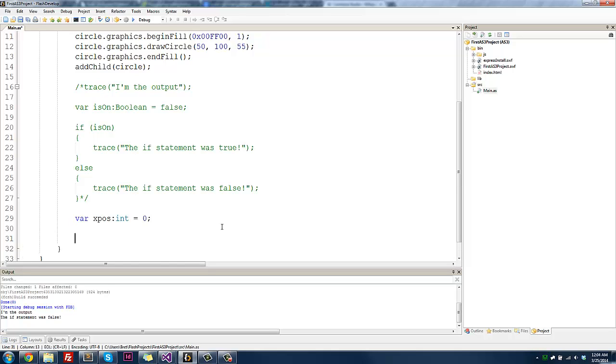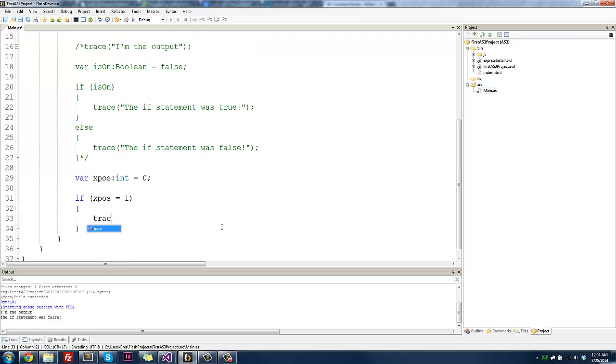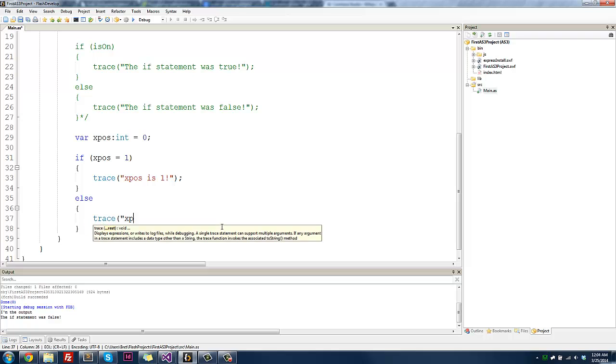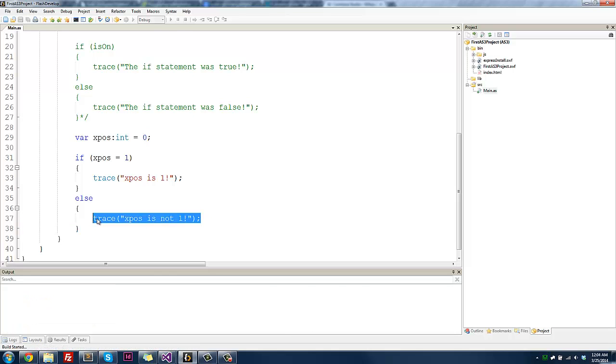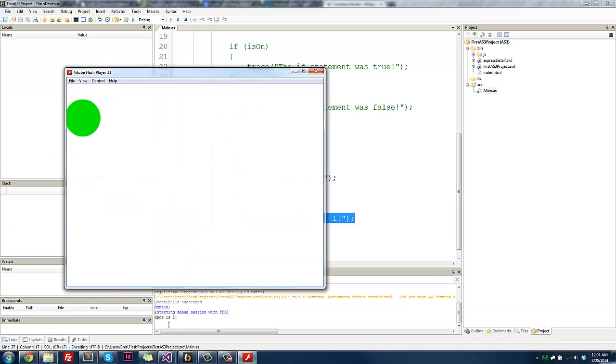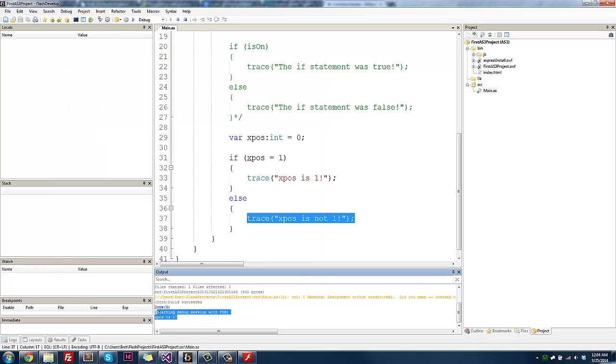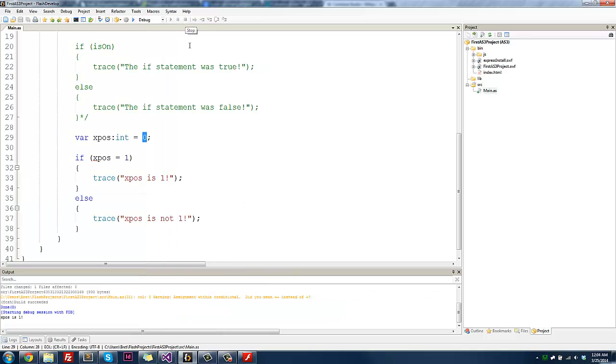So what we're going to do is test this against another number. So if xpos equals 1, trace "xpos is 1", or else trace "xpos is not 1". So it's 0, so it's going to go down here. However, when we run it, xpos is 1. You're probably thinking, well, Flash is broken. We just found our very first problem with Flash.